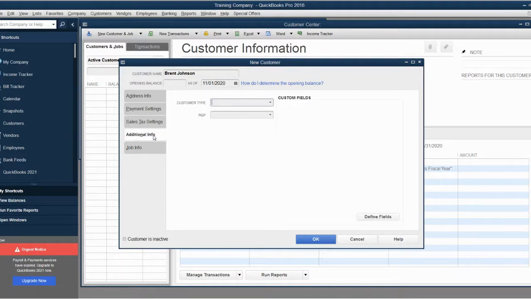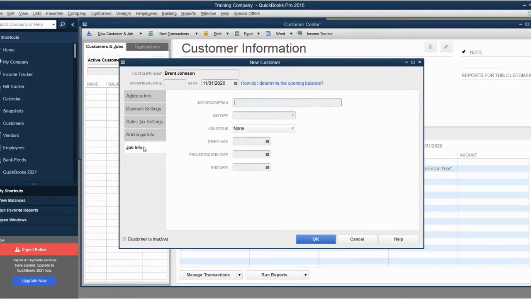So we go to the additional information. That is not mandatory, so therefore we leave it blank. Now we do not have a particular job for this customer, so I'm also going to leave this information blank. This whole area I will leave blank because we do not have any particular job we are doing for them.